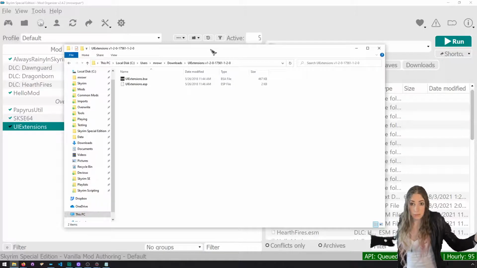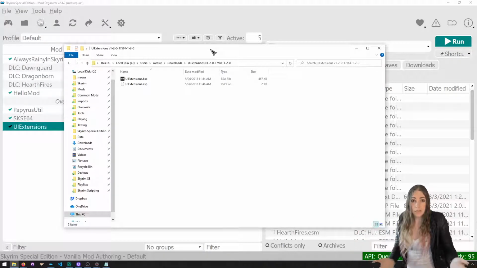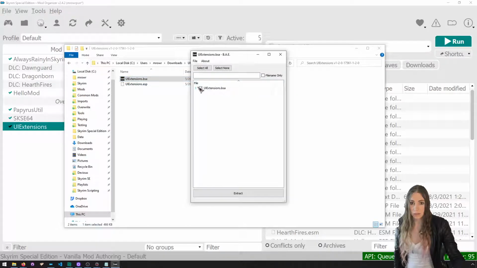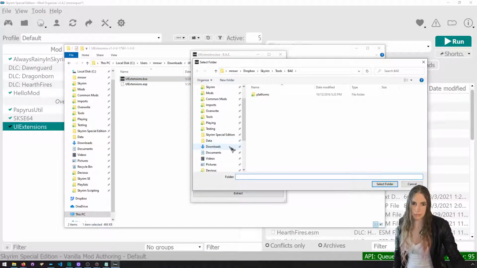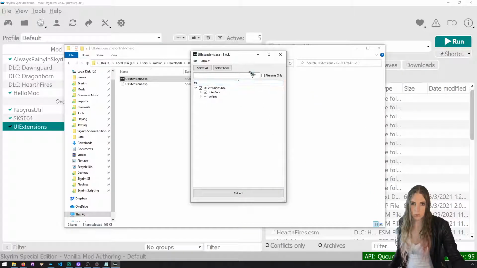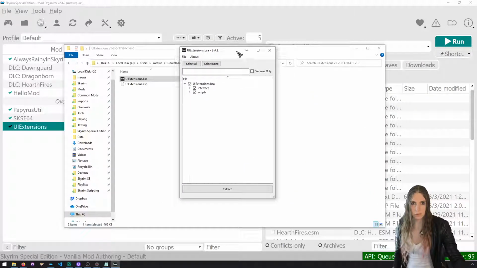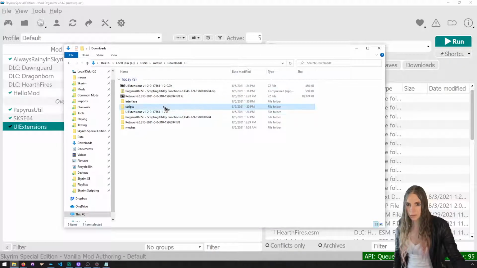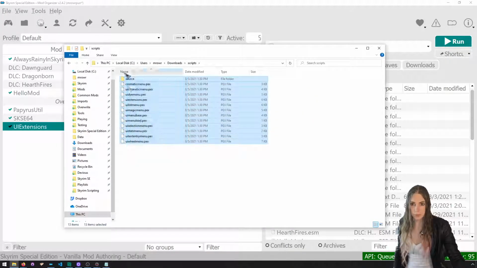any of their scripts. So we gotta go into this BSA using Bethesda Archive Extractor, which you can get off of Nexus, and we're going to have to extract this. So I'm going to just extract the whole thing to like my downloads folder. And see what we got. So this is Bethesda Archive Extractor. Just Google search or whatever. Search for BAE. And then we get the scripts directory.